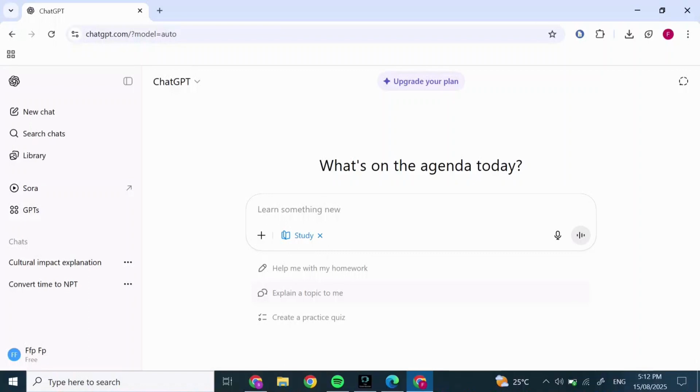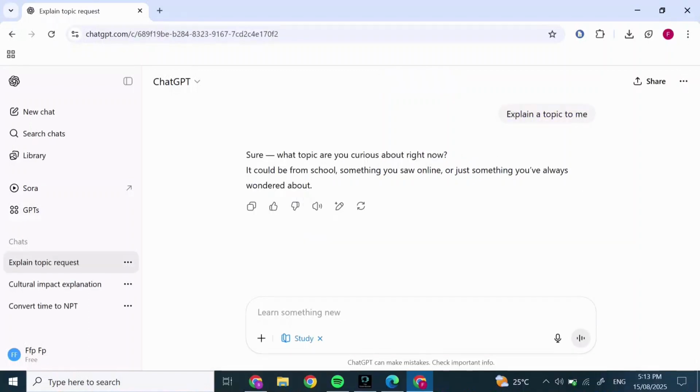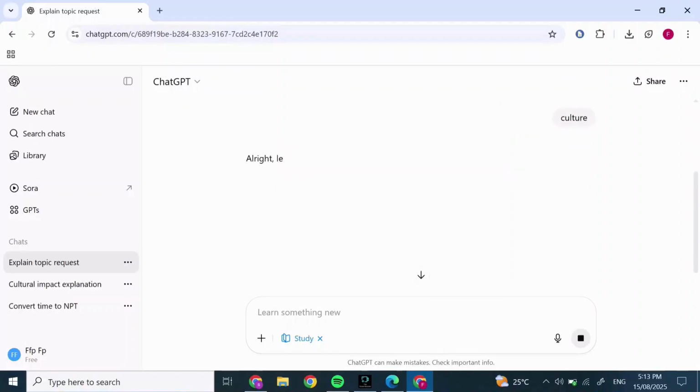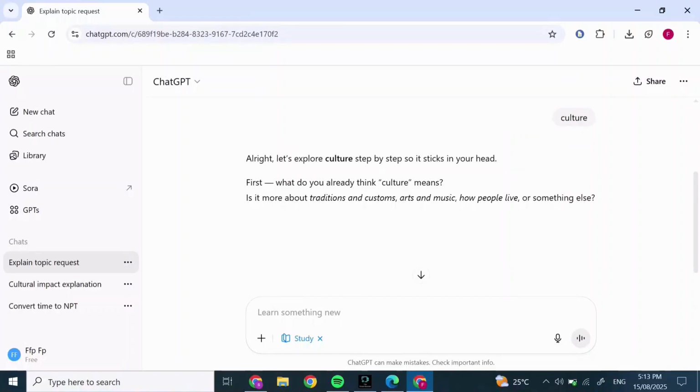Then you can ask any topic as shown at the bottom. I have simply typed explain a topic. You can ask, and it will teach you step by step.